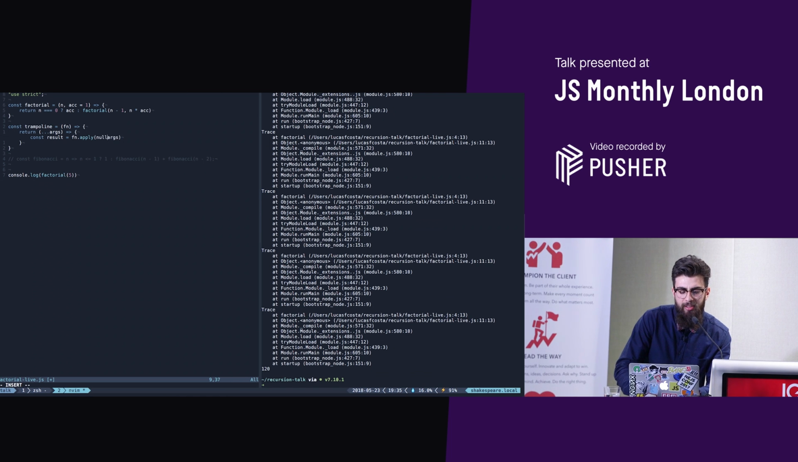Does apply need something to use as this? I don't quite remember the signature for the apply function. Yeah, it does. Okay, so I'm just going to pass null. Cool. So we're going to call result, and if result is an instance of a function, I will return result.